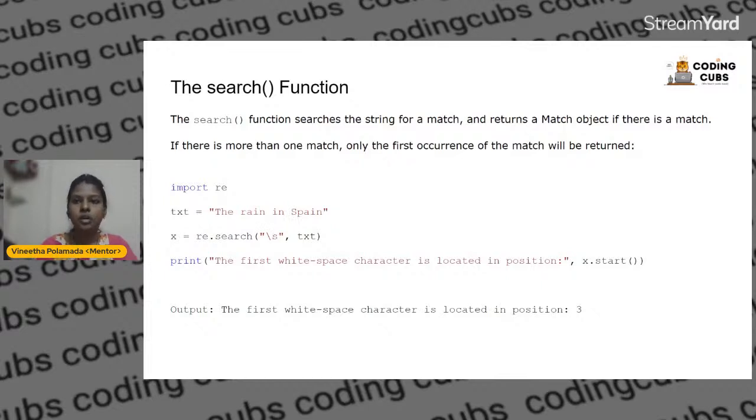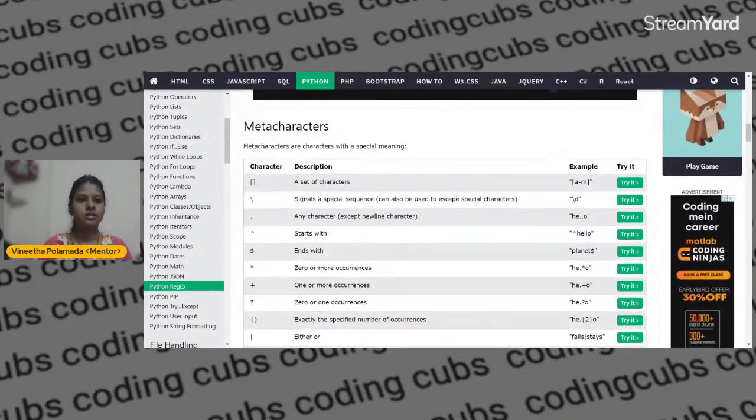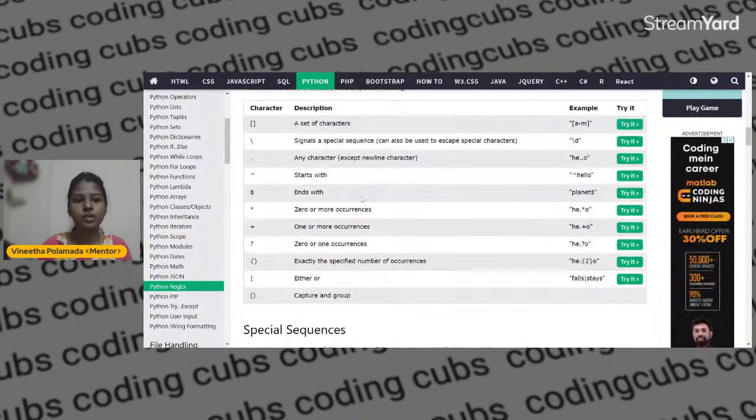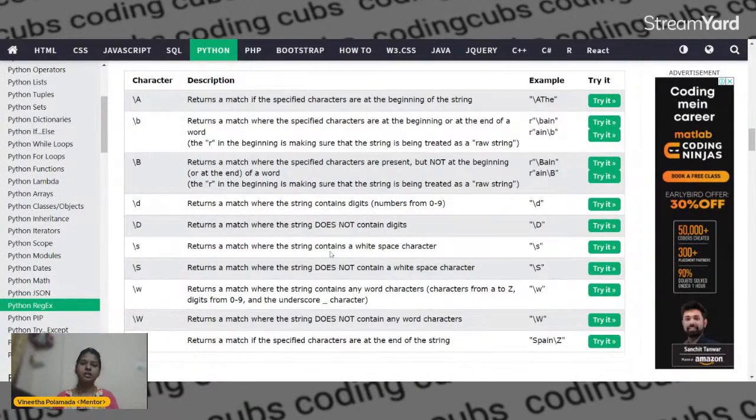I'll just show you a list of meta characters that you can use, like \s. There are multiple things like \d, \w, and there are different meanings for each one of them. So if you just go to W3Schools, I hope you're able to see this. There is this list of meta characters that you can use and even the special sequences that I was talking about. So \s means it contains a white space character, and \S does not contain a white space character.